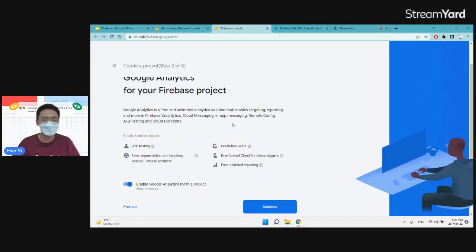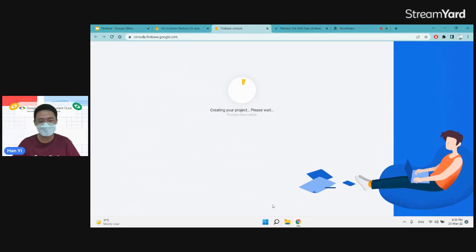Google Analytics is a useful item for your Firebase project, but for today's project we didn't use it. So make sure you untick enable Google Analytics for this project, since we didn't use it today. Okay, after that, create project. Now we need to give it some time for creating the project and provisioning our resources.